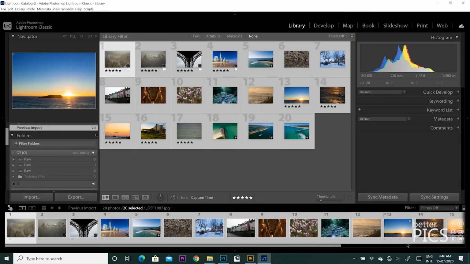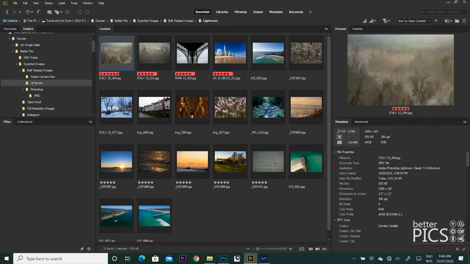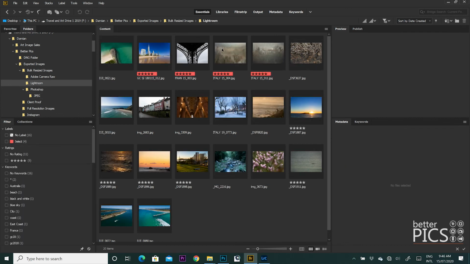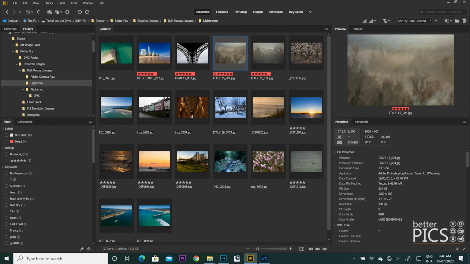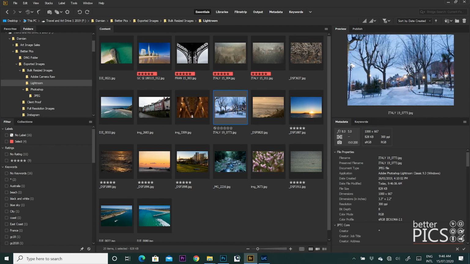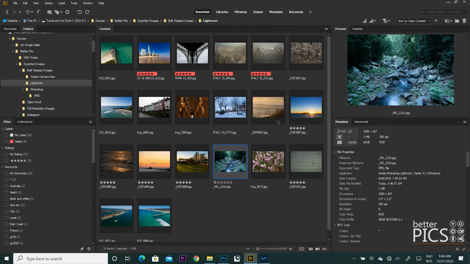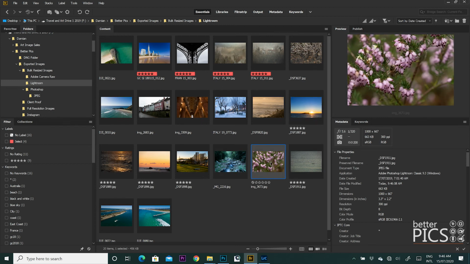All right, so that export out of Lightroom has been completed. If we navigate back to Bridge and have a look at the Lightroom folder, we can see that those images are there. And once again, 1000 pixels on the longest edge. So it's completed that task in exactly the same way. All of those images are 1000 pixels.